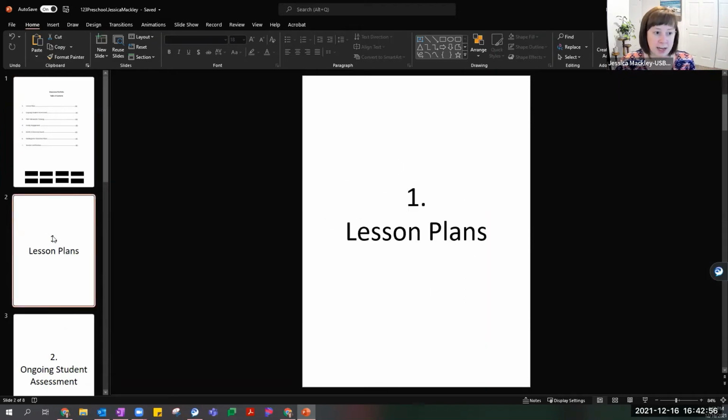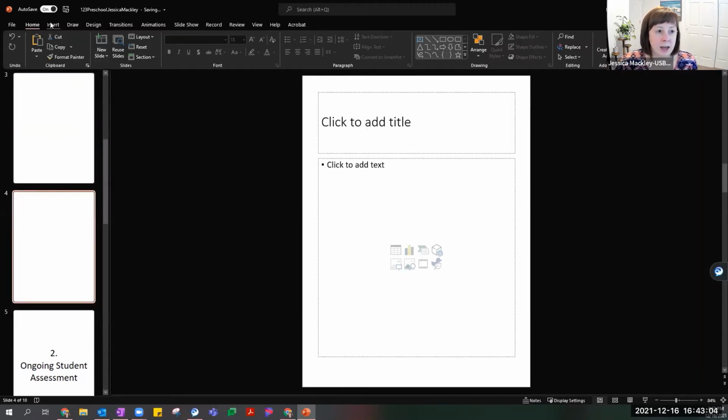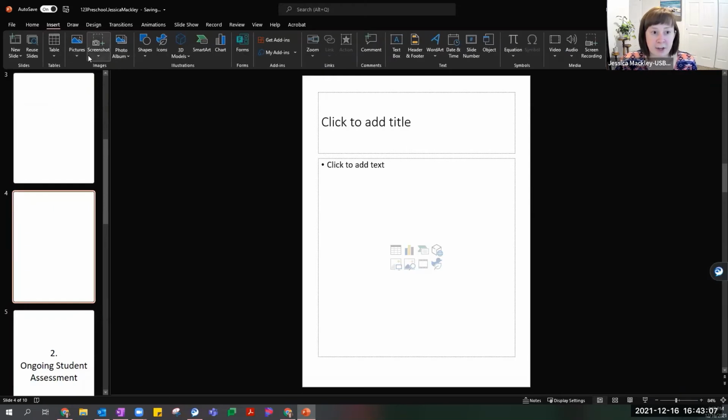So the first thing I need is lesson plans. The requirements ask for 4 weeks of lesson plans. So I'm going to add some slides in here. I've previously saved a photo of those lesson plans. So again, you could take pictures of your lesson plans on paper and email them to yourself and then upload them here. Or if yours are electronic, you can save them as a PDF or just take a snip tool of them and add them in.